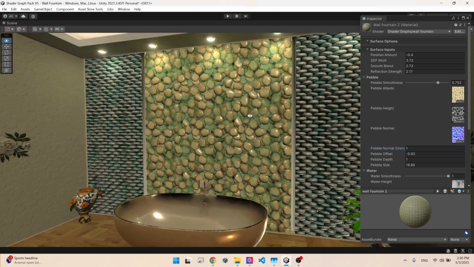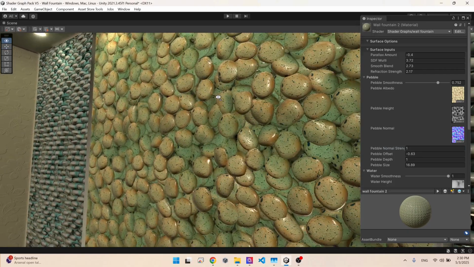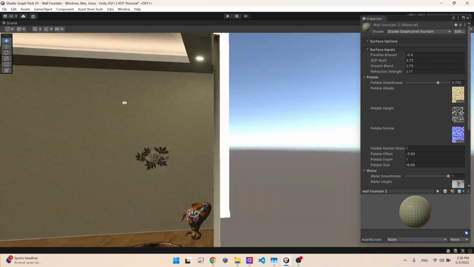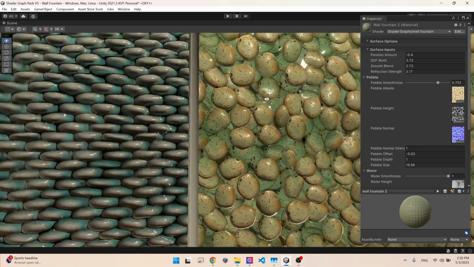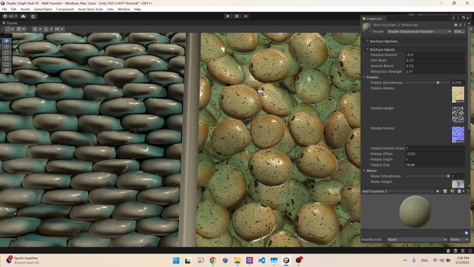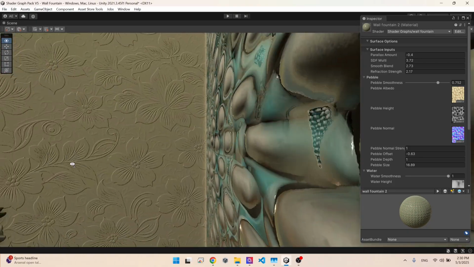Hey, glad you clicked on this one, because today I'm going to show you how to create this shader for a wall fountain. This is fake. This is just a plane. And you can see it's kind of like water running on actual pebble, but again, it's fake.